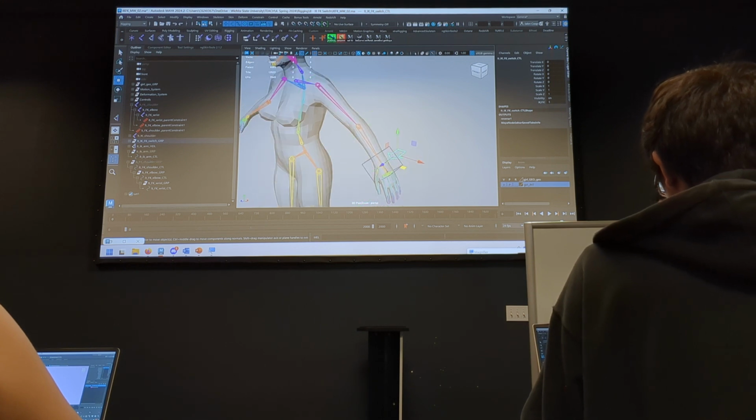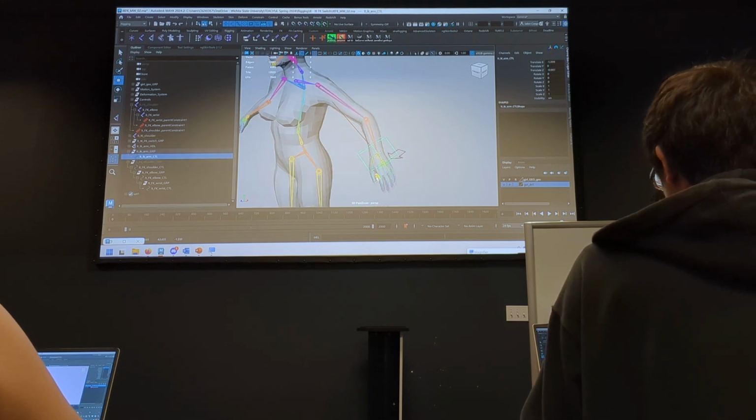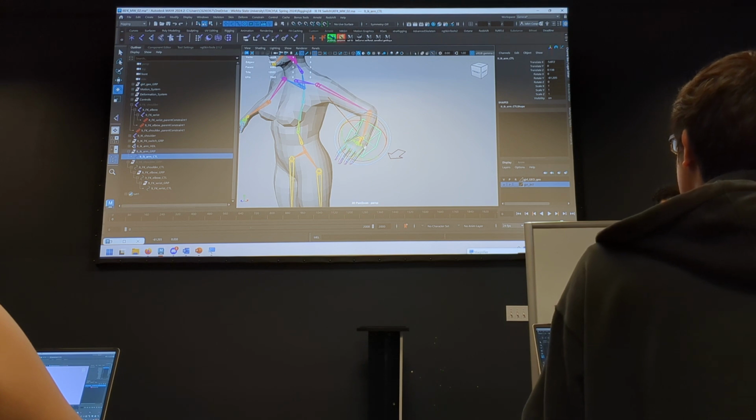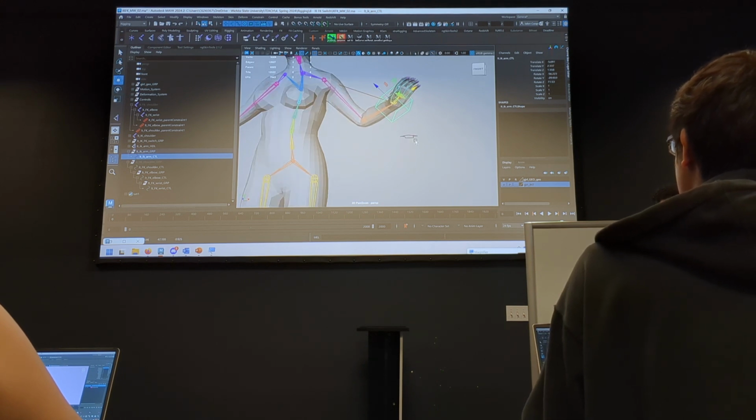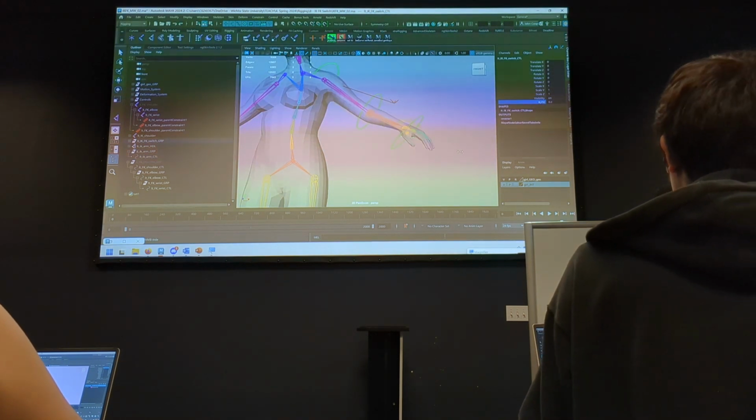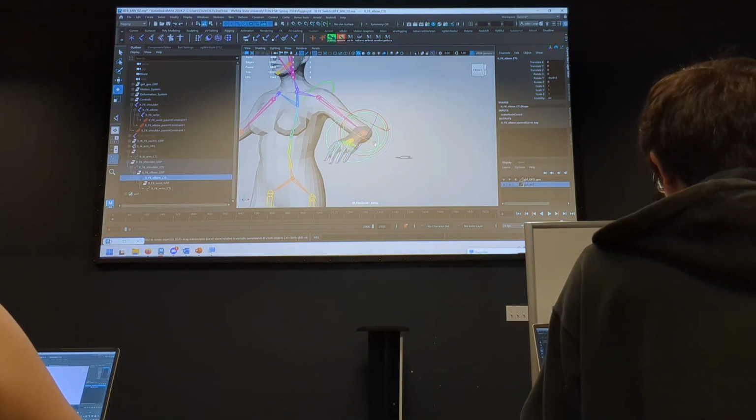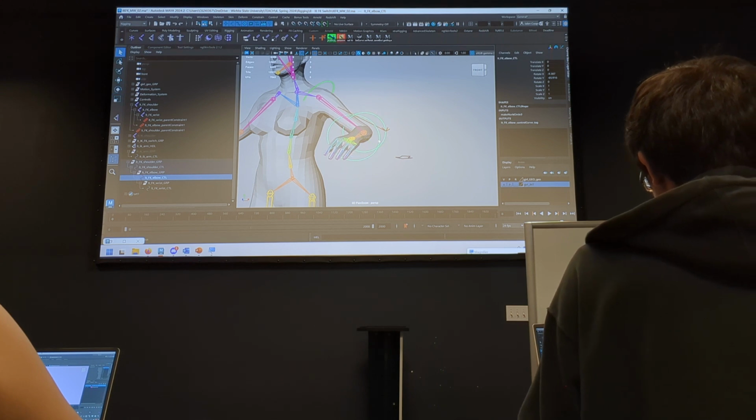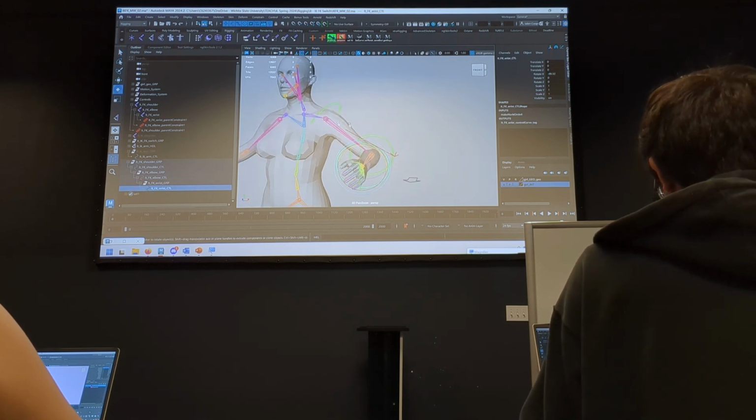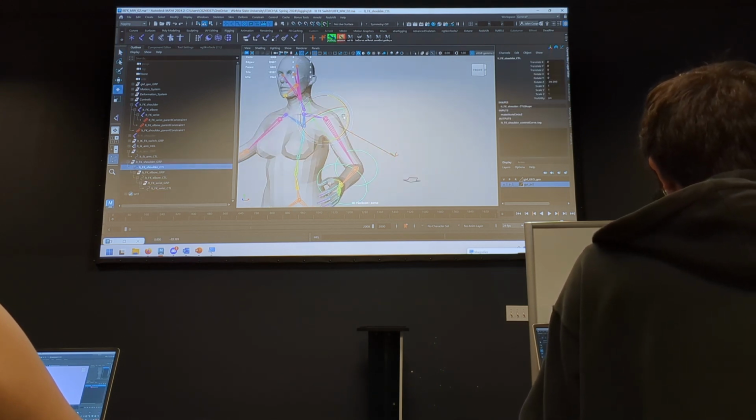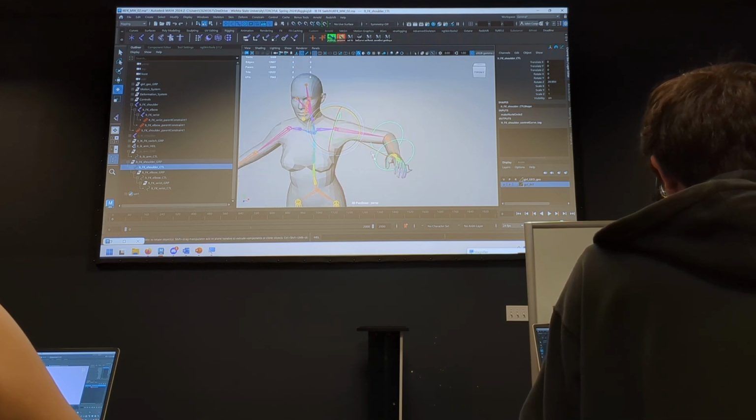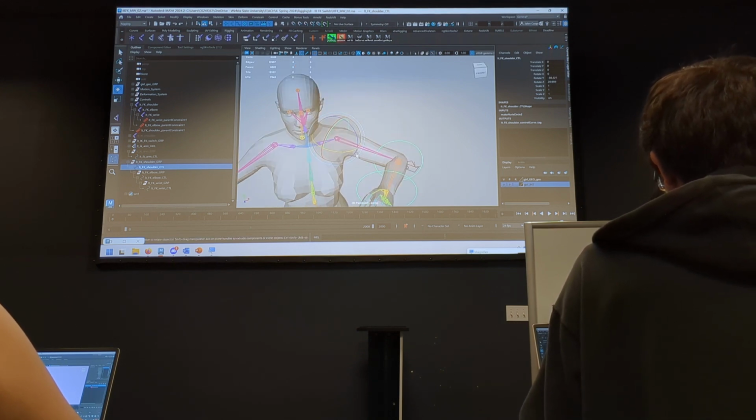Cool. So IK works on itself for one side. I can move it, pose it, do whatever I'd like. Switch it over to FK, I'll bend over into it, and I can pose this as I'd like. Nice. So now my animators have multiple choices here.